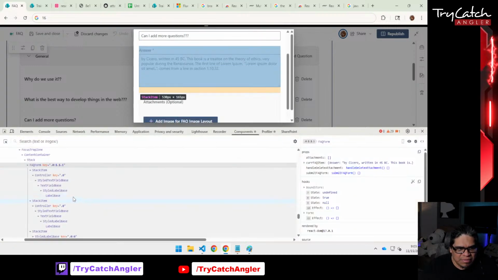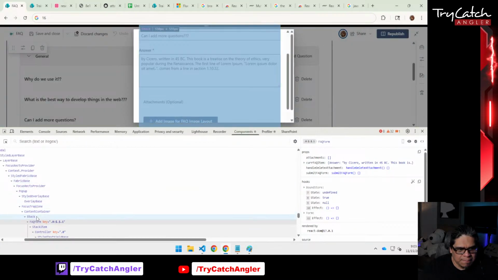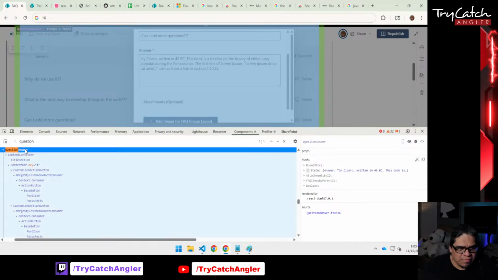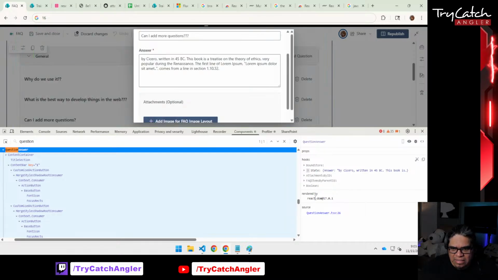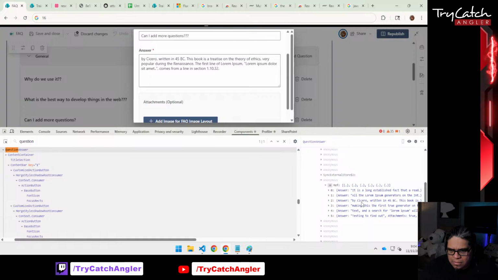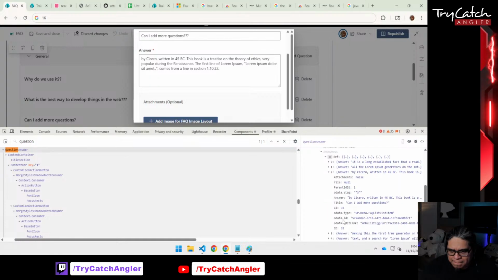So if we go to components and we go to question answer component, let's go look at our hooks. FAQ items by parent ID. And right now is by Cicero is the one that we're looking at. So anonymous, SWR handler, by Cicero. Attachments is false, e-tag is 3. That's the problem.